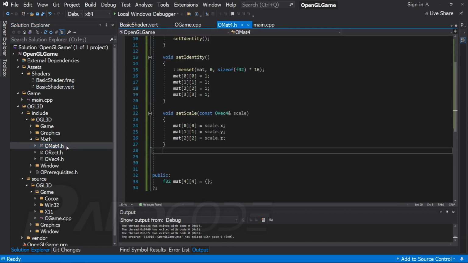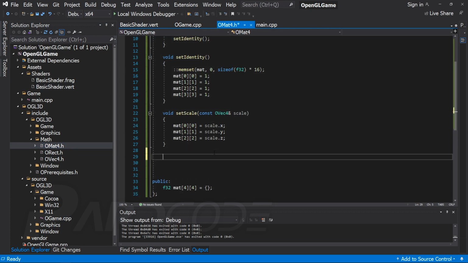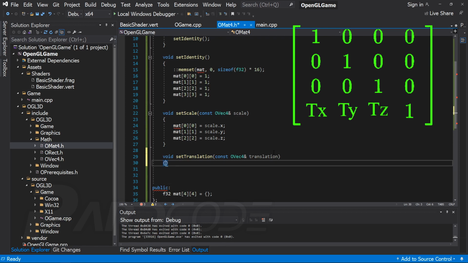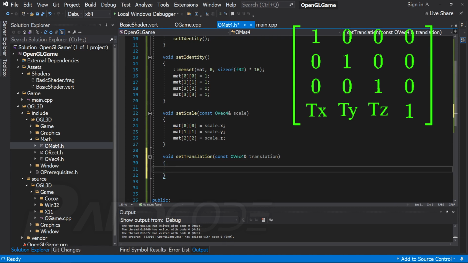So let's go ahead and let's implement a new method in OMat4 class called setTranslation. With this method, we should be able to create a translation matrix that allows us to translate the vertices of our object. As we have seen before, the translation data in a row major matrix are placed in the fourth row.